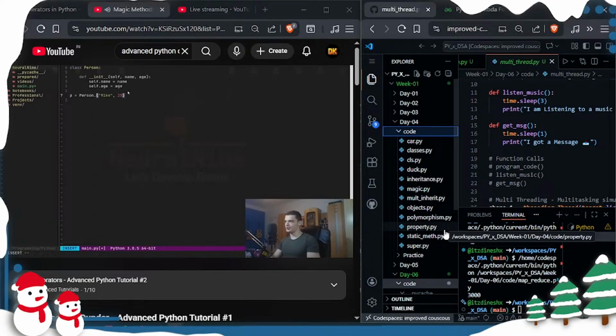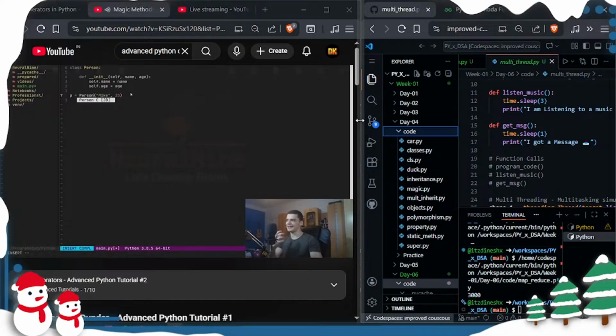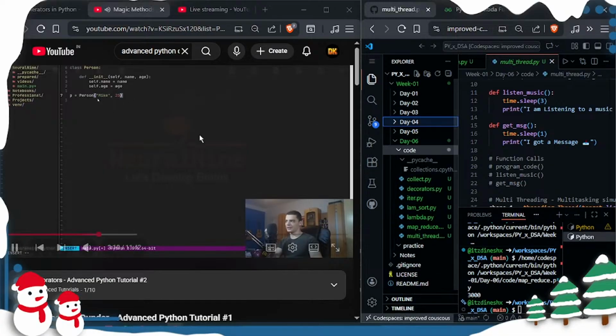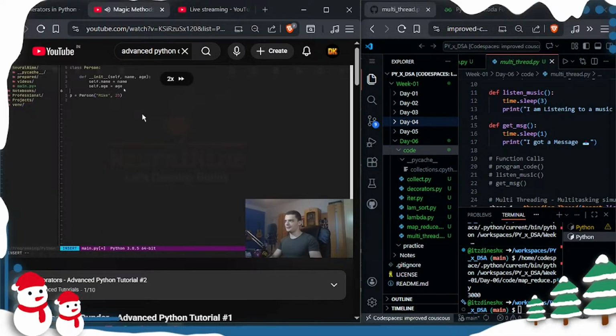You say person, so you just specify the class name and you call the class name, so to say. And this is what triggers the init method. So it's not just called like a regular method. And we have a bunch of different methods that work like that. Now init is the constructor. We also have the destructor by saying del.